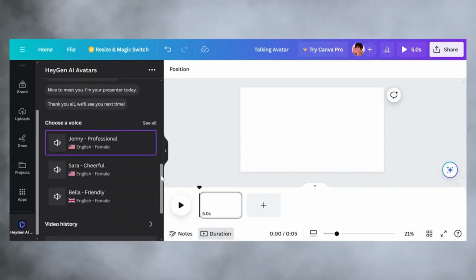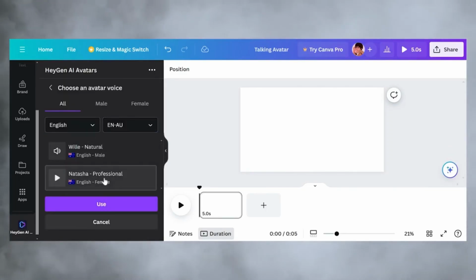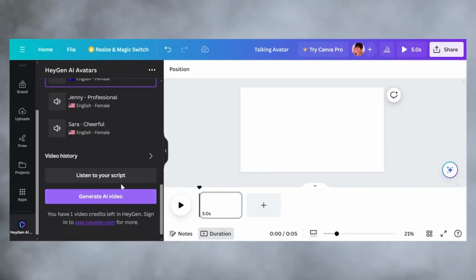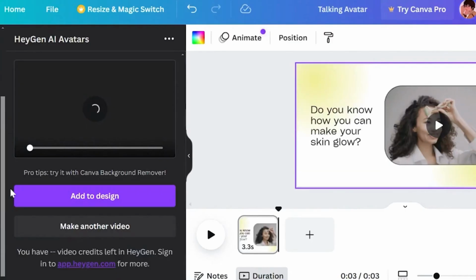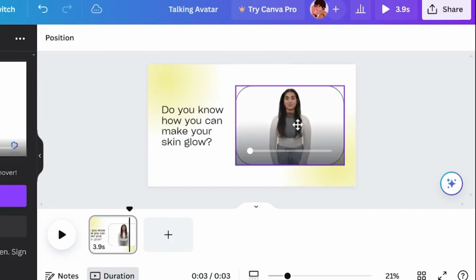Following this, you'll have to pick an accent. I suggest you pick the one that's closest to yours. Again, there's no shortage of options. Finally, give your script a listen if you like, and then click Generate. Give it some time to process the whole thing. Meanwhile, I'm going to proceed to my end product and show you how you can edit yours.